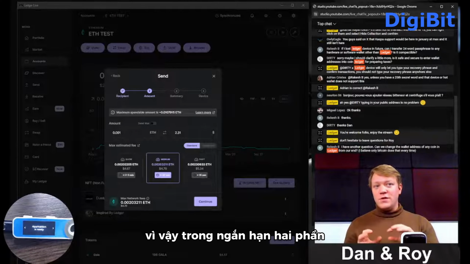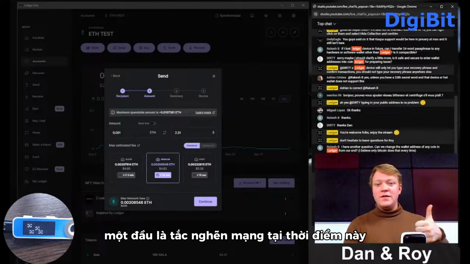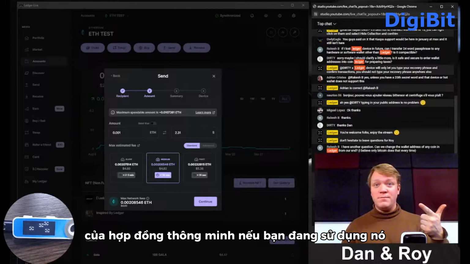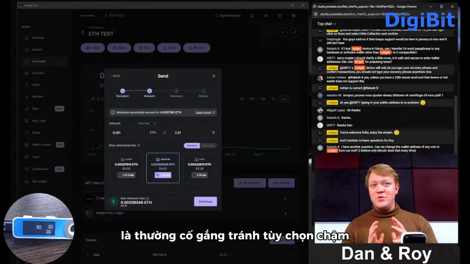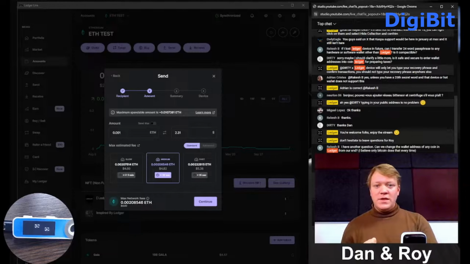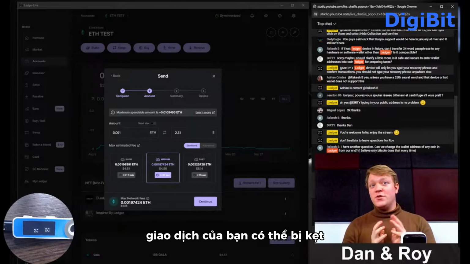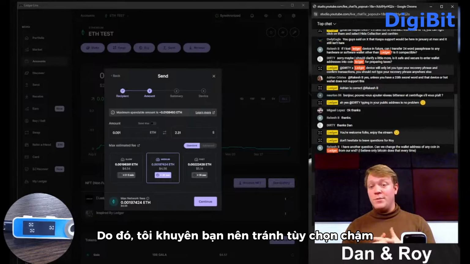So, in short, two parts will affect how much you're paying in transaction fees. One is the network congestion at this moment, and the second is the complexity of the smart contract, if you're using it. That being said, another thing I'd like to recommend is to usually try to avoid the slow option. If you're using the slow option and Ethereum is currently seeing a bit of a spike in network congestion, your transaction could potentially get stuck. So usually I would recommend avoiding the slow option as a result.